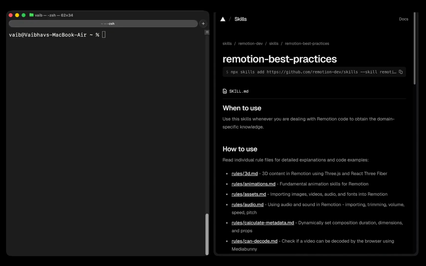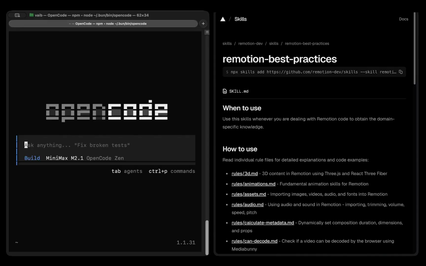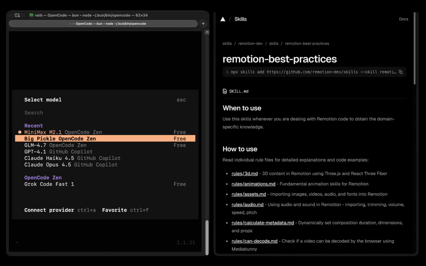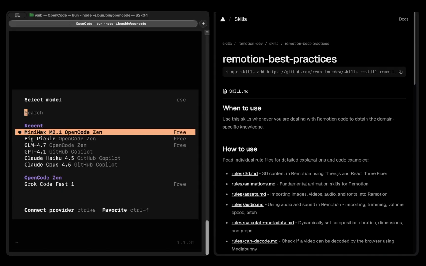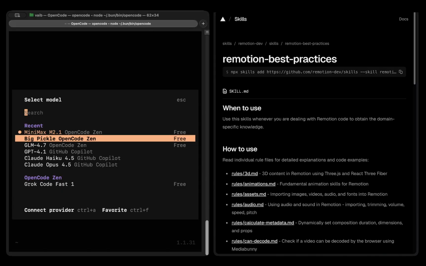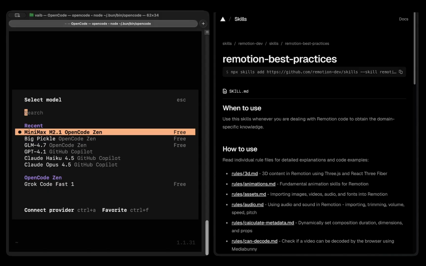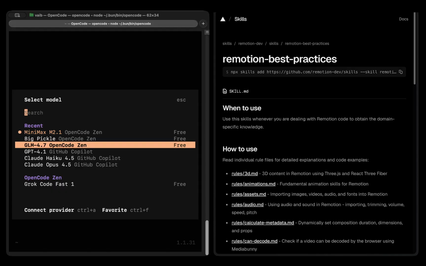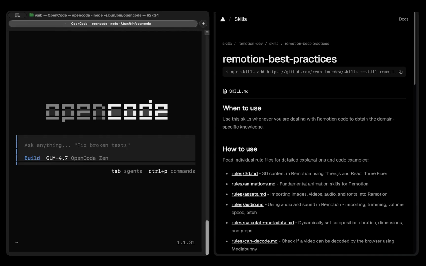So let's see how we can use this. I'll open up OpenCode here. For those of you who don't know what OpenCode is, it is basically a Claude Code alternative agentic CLI which we can use to create code. So yes, this is there. I can switch models from here. Right now they are running some promotion or something like that, so they have kept a couple of models completely free, so you can check it out and install it from the official website. So I'm going to use GLM 4.7 for this video.